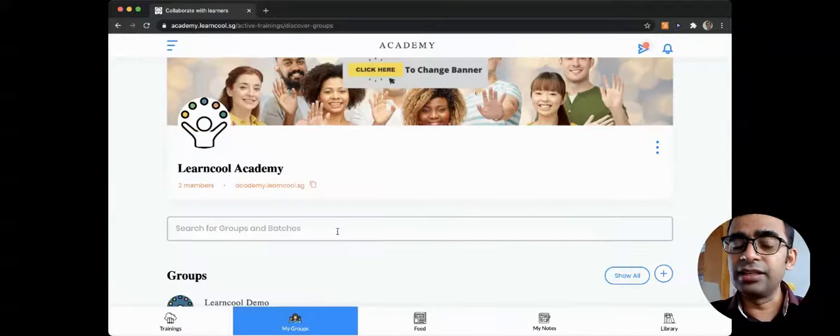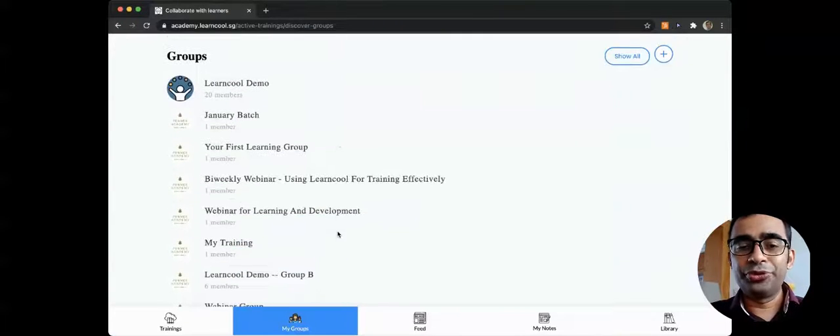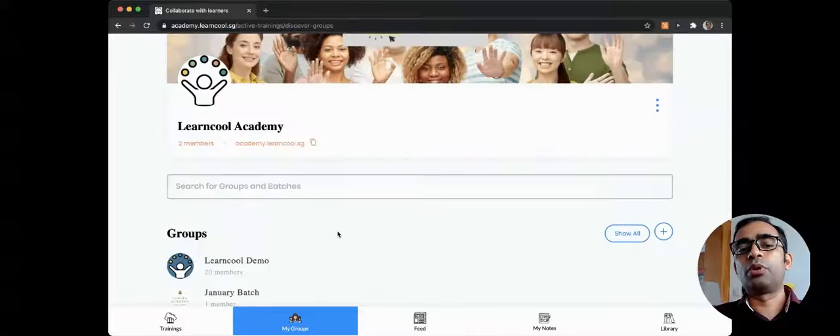The second thing is the groups. Now, what are groups? There are two kinds of groups. There's the group, or rather three kinds of group. There's the group which is created for training, and these are called batches, right? And you can have a January batch, February batch, and those kind of stuff. Then there are groups which are created ad hoc, in case you are not connecting it to any particular training, right? And the third kind of group is a breakout group.